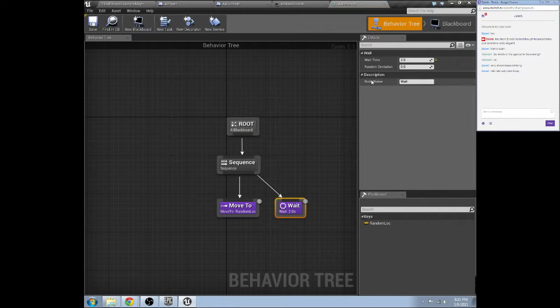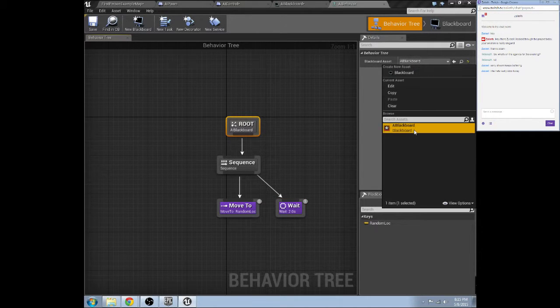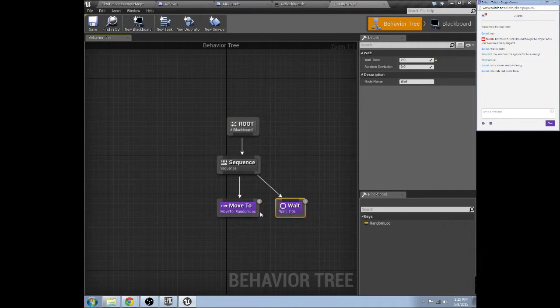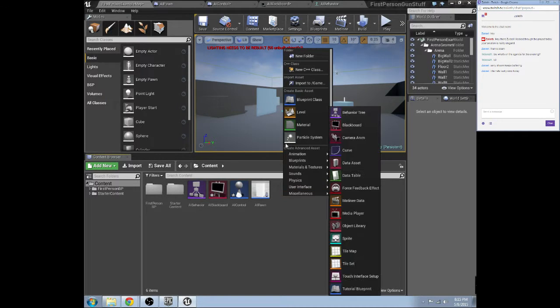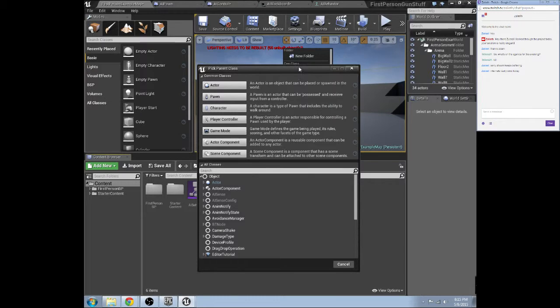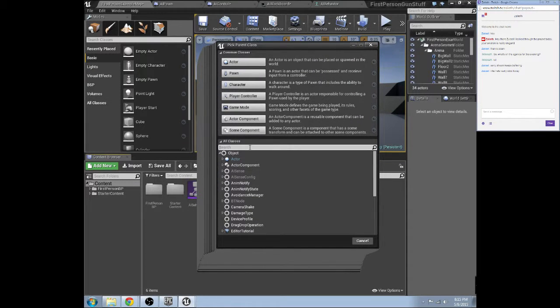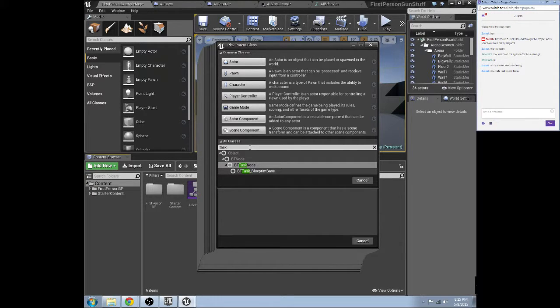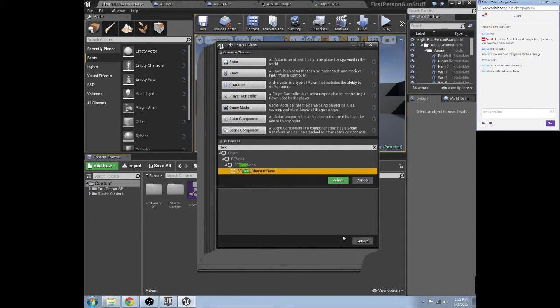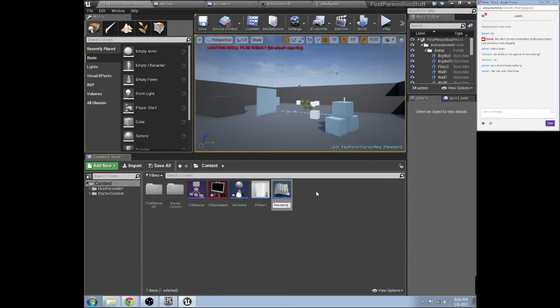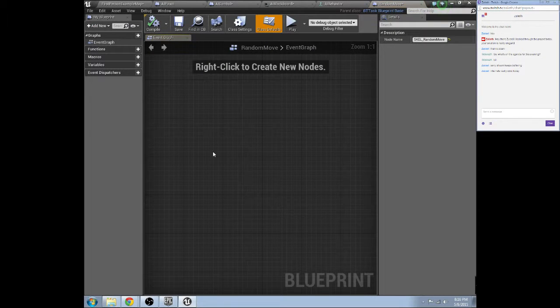Let's see. Blackboard asset, AI Blackboard, random move to. Okay, we're going to need a task, I believe. So tasks and I believe decorators and stuff like that are all individual blueprints for the most part. And so for this, we need a BT task node. Task blueprint base. Okay, yeah, that sounds good. We're going to go with it. Random move. Okay.